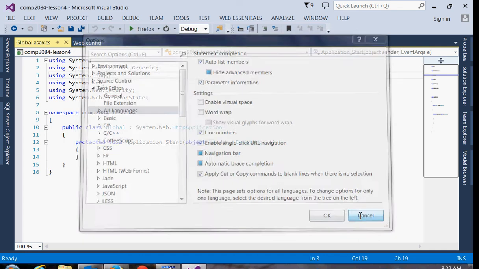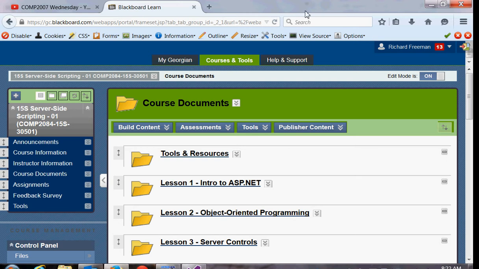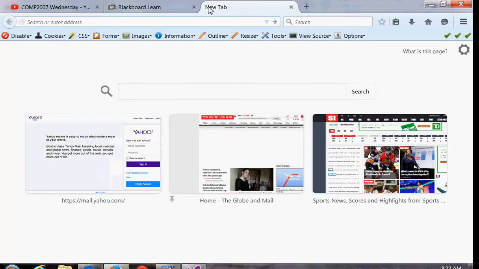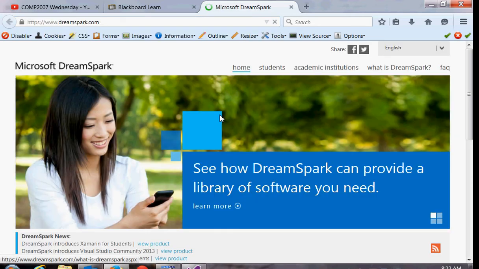But I will show you this, because I know several people wanted their DreamSpark to be restored. You actually should be able to reset it yourself. I'll show you how to do it. Did I forget my password? I know. There's an option on here that will let you reset it yourself.